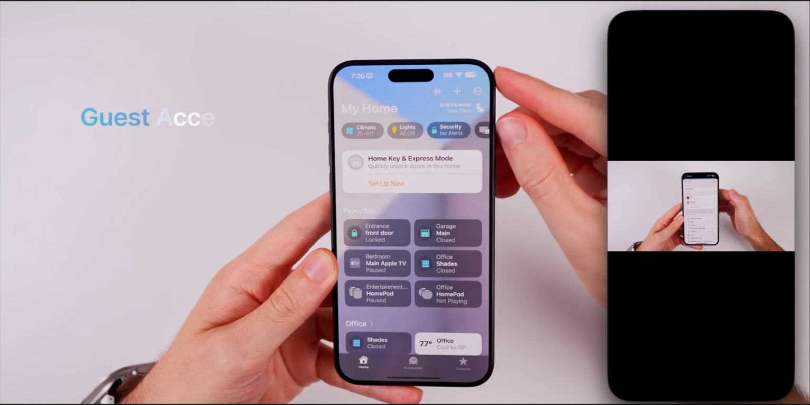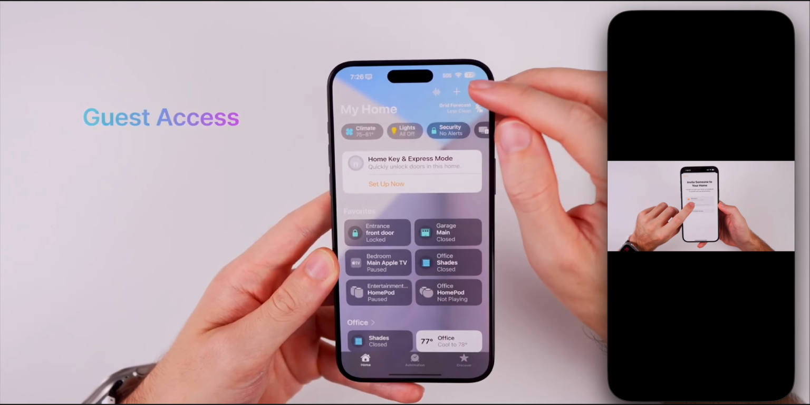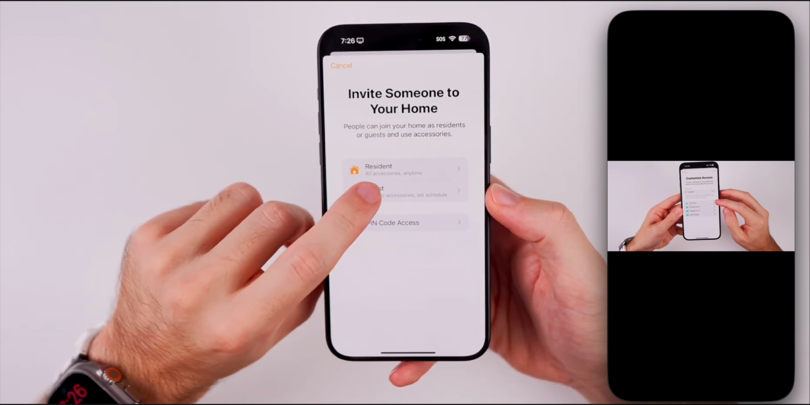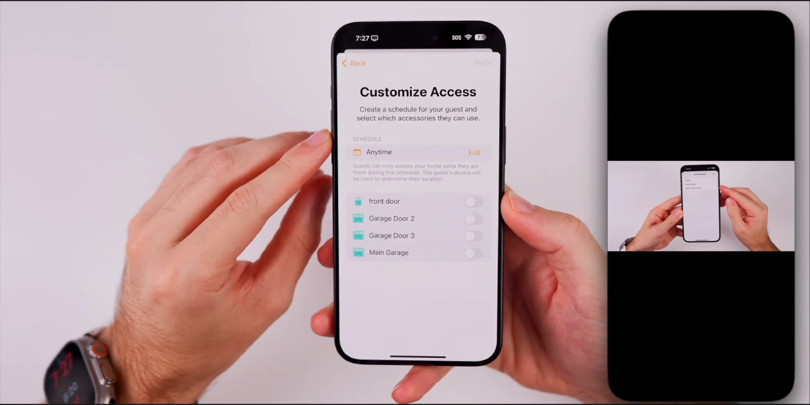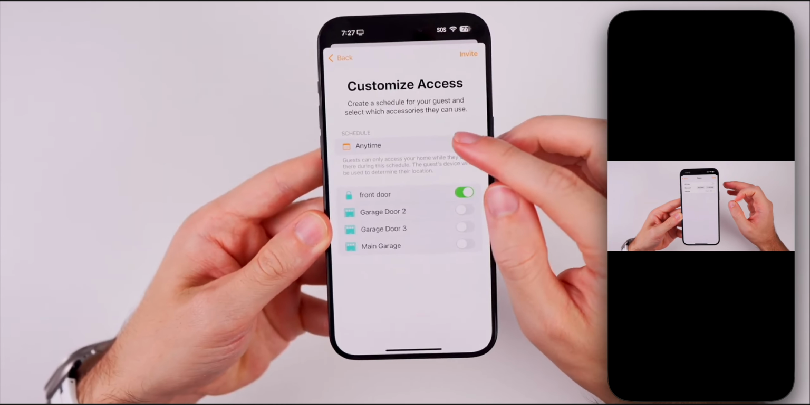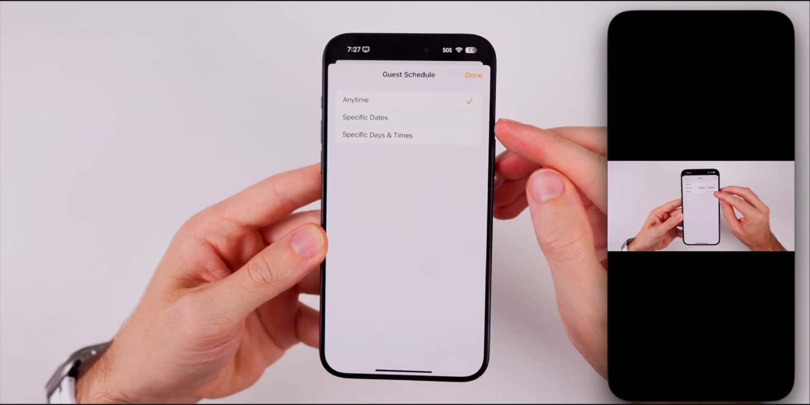Next, you need to set up guest access within your home. If you tap on the three dots up in the top right and then go to home settings, we have the option for guests right here. If you go to that, after you invite somebody, you can set their schedule so they can only, for example, unlock the front door on certain days and at certain times.